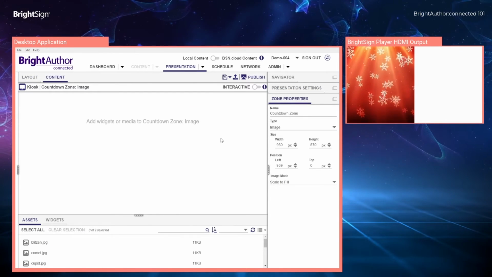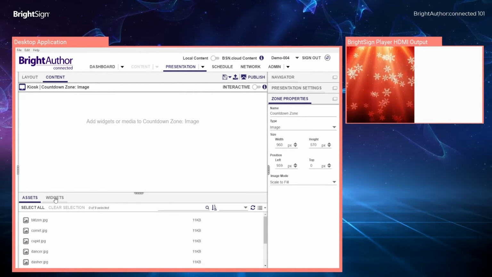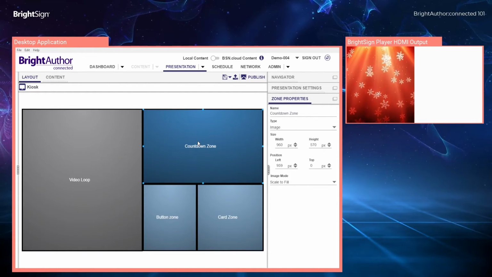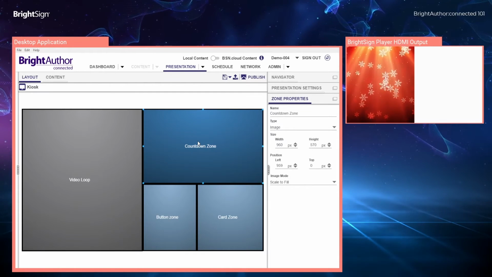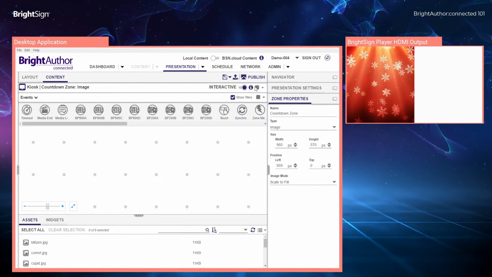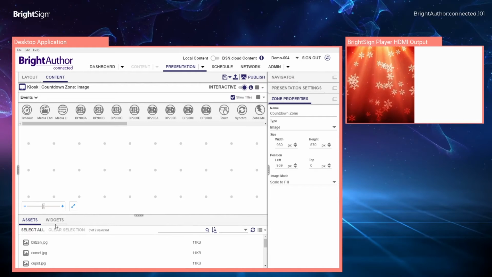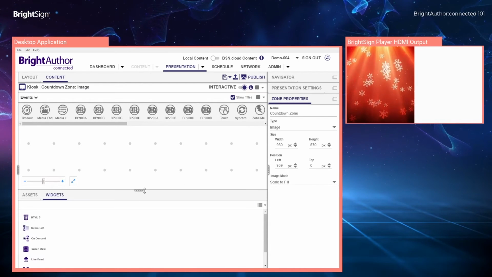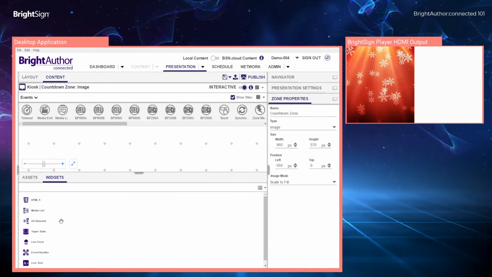All right, cool. So this is going to be an interesting widget. We've double-clicked the countdown zone. The countdown zone is 960, 570, right? So when we double-click in here, we can add our widgets. So I'm going to hop over here. Instead of an asset, I'm going to use a widget. These are components that are built into BrightAuthor Connected.